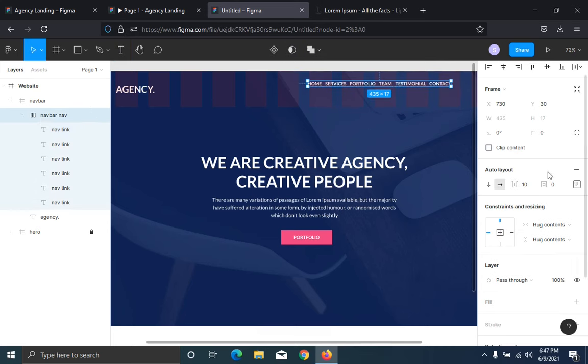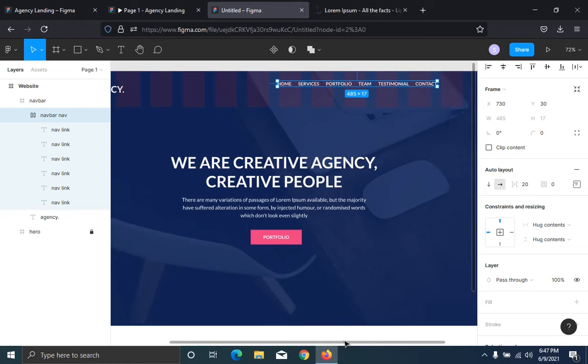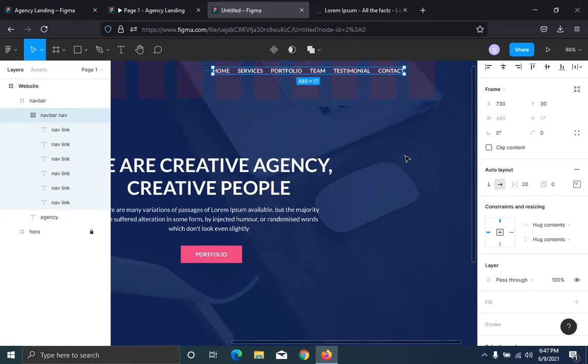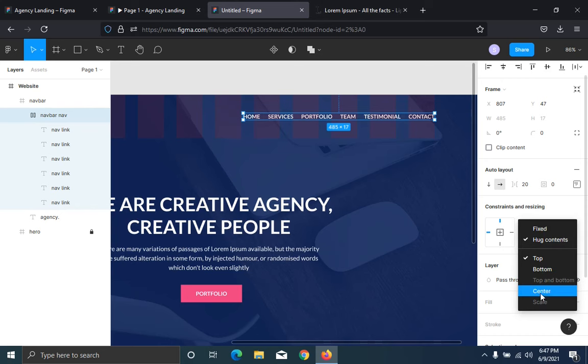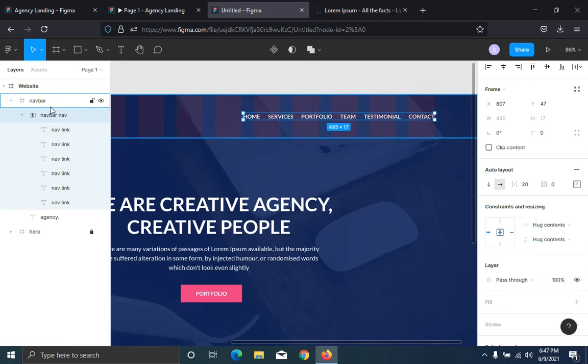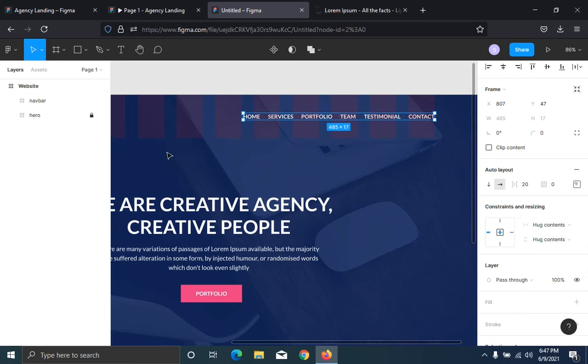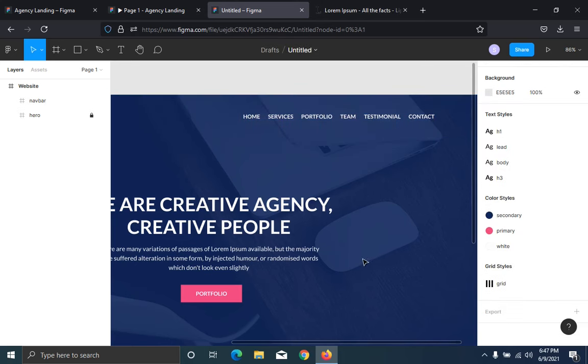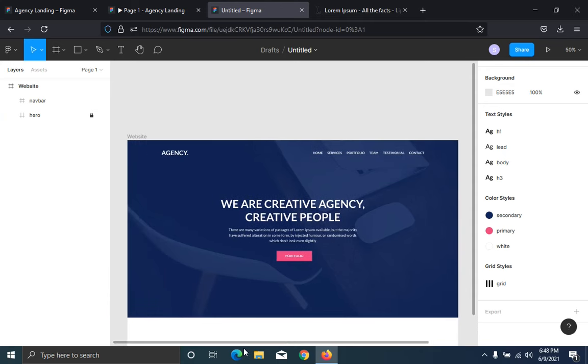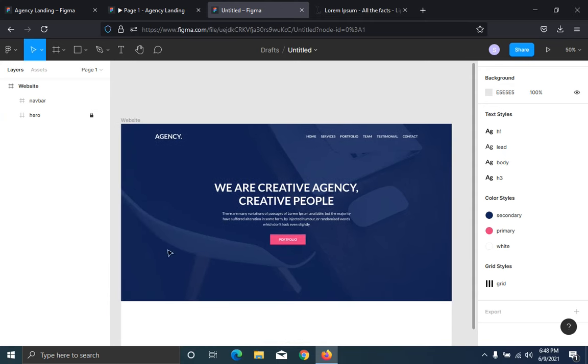Select this frame, and the space between these items is going to be 20. The constraint for this is also going to be the center. So yep, that's it. I'm going to remove this grid. So as you can see, we have our hero section ready.